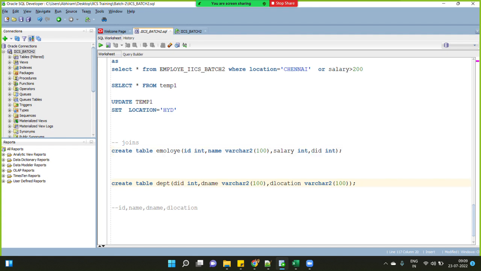The column name can be anything, maybe here DAD1, here DAD2. That is fine. But we are comparing the data in the employee table with the department table. Same name is not required, you can give any name. Let me execute and I will show.